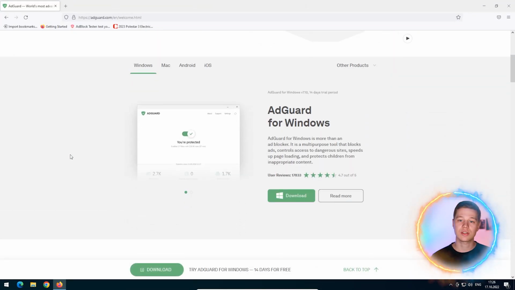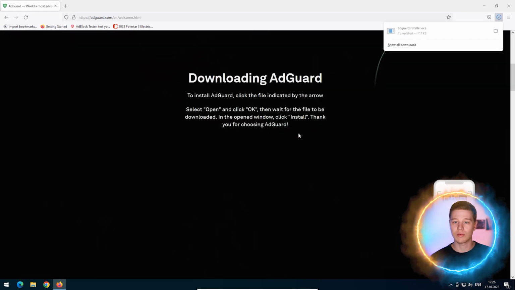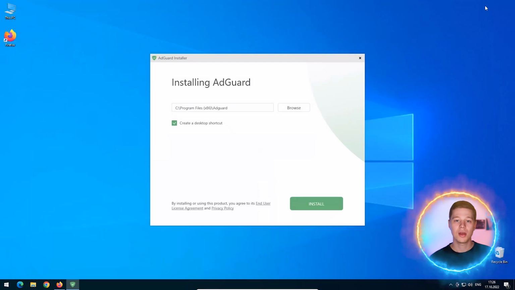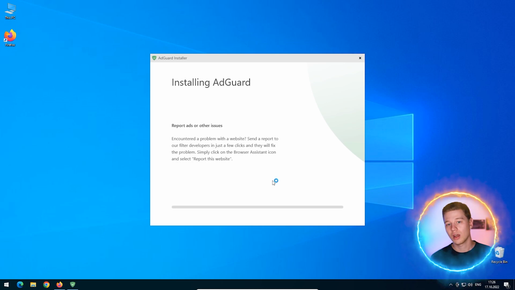1. As always, the first step is to find, download, and run the installer. 2. Then if you are an advanced user, you can try to change the installation options. If not, just click install. 3.